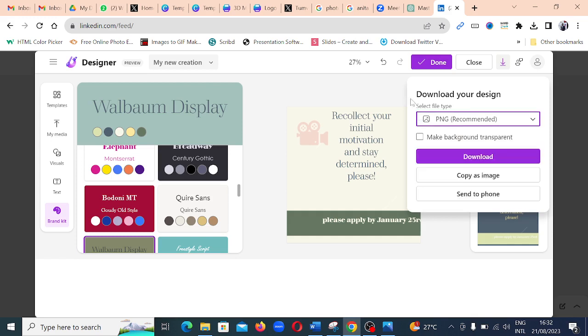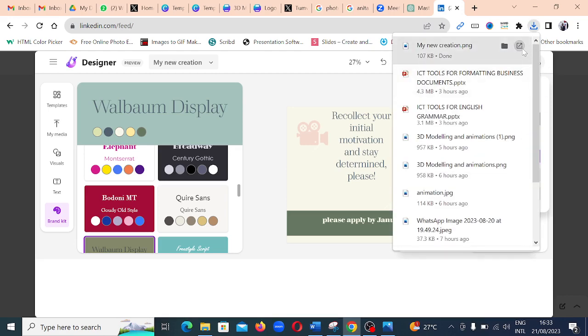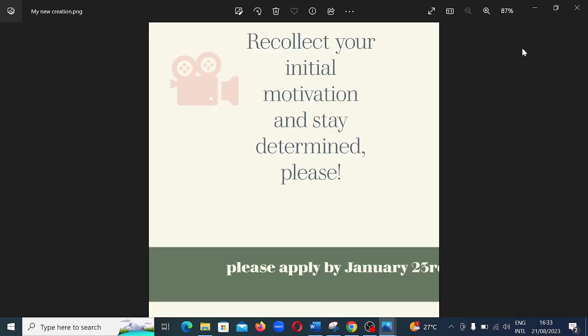After selecting the one that you want, you click on download for it to begin. Okay, and then you will have your download ready, your graphic watermark free. And that is how you can design with Microsoft Designer in LinkedIn.